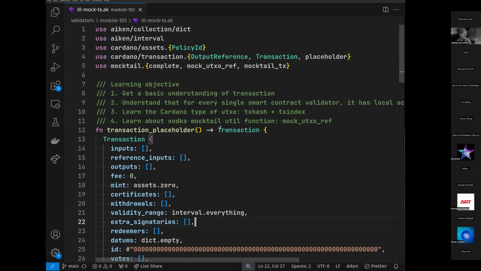I'm going to scroll up all the way to the imports. And on line 4, you can see that we're importing from Cardano/transaction, which is one of the core Aiken libraries. And it provides a couple of types that we're going to use: output, reference, and transaction. And then, aha, it provides placeholder.